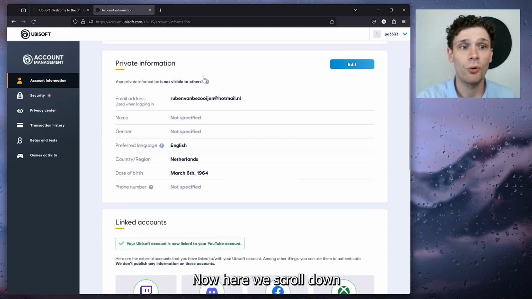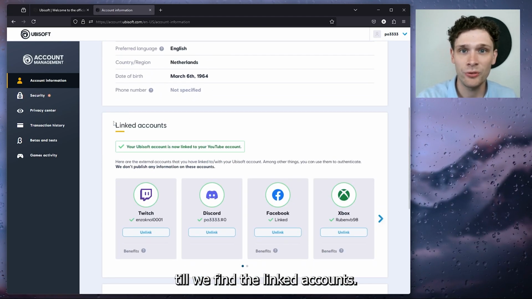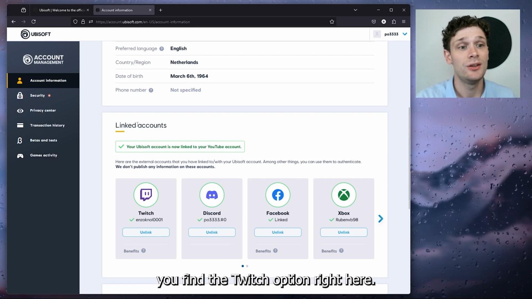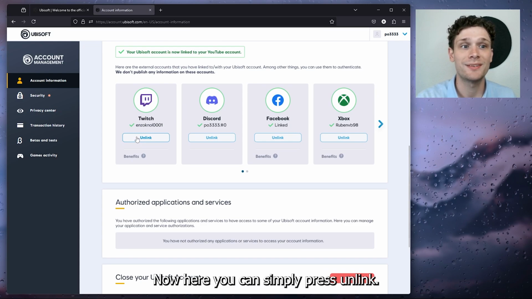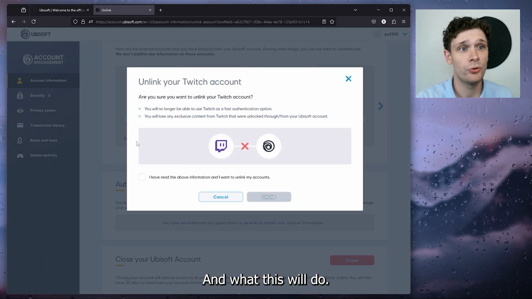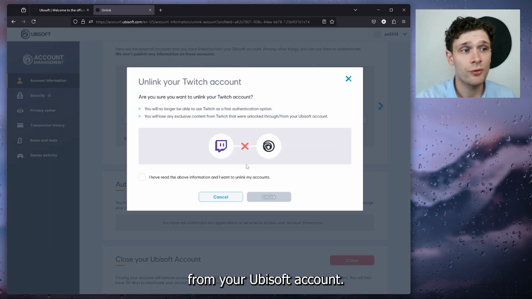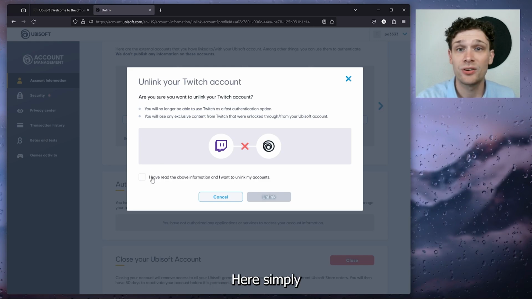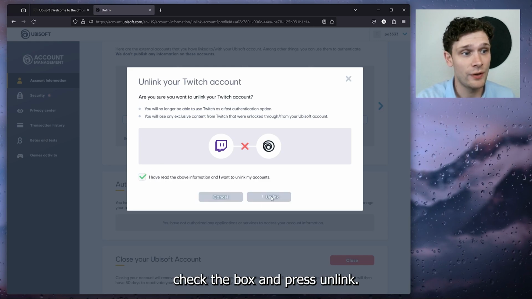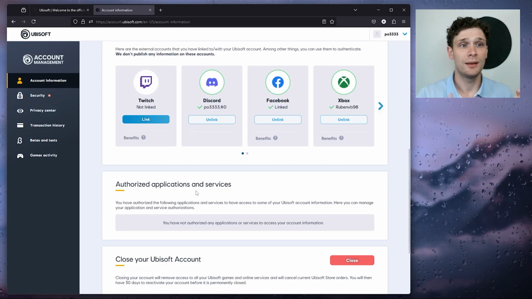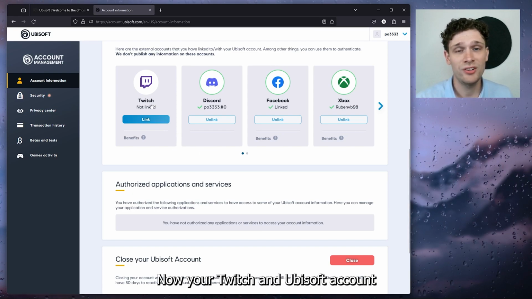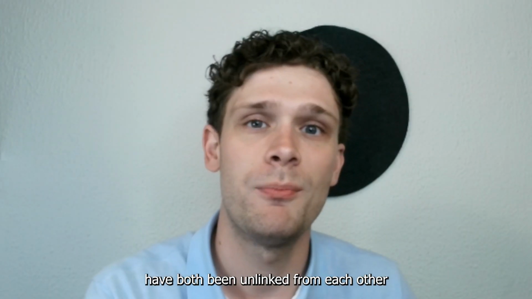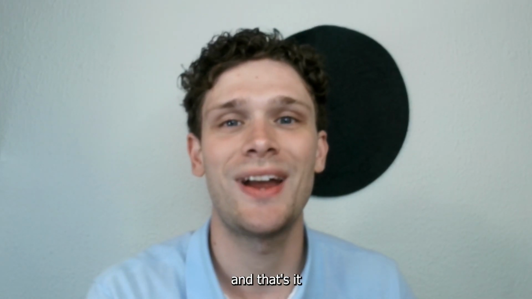Now here we scroll down till we find the linked accounts, and inside the linked accounts you find the Twitch option right here. Now here you can simply press unlink, and what this will do, it will unlink Twitch from your Ubisoft account. Here simply check the box and press unlink. Now what this will do, it will do it automatically, and that's about it. Now your Twitch and Ubisoft account have both been unlinked from each other, and that's it.